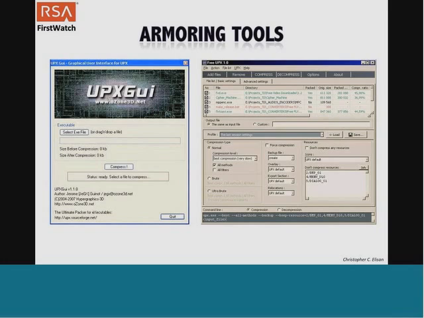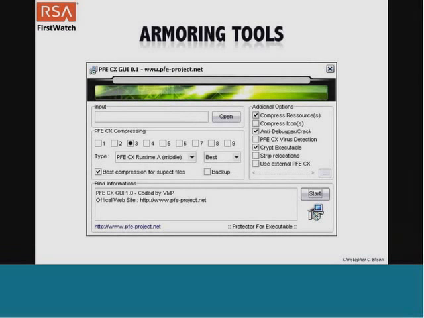Other armoring tools also have other features built into them, like this one, the PFECX GUI. This one has additional options. It says here compress resources, compress icons, anti-debugger crack, encrypt executable, and other options. Now, we have to understand that some of these options really work, but some of these options do not. Some of the options that I've tested, instead of really doing what they claim to do, just put garbage code into the binary, and that's it.